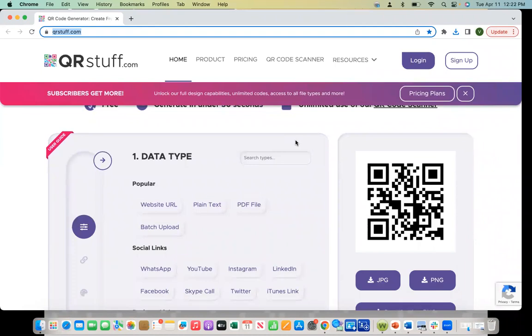But one thing I want to caution you about QR stuff, you are limited to 50 scans per code per month. I say that because QR Monkey doesn't have those limitations, but QR stuff does, because it'll make you upgrade. So you can have various QR codes in QR stuff, but it's limited to 50 scans per month. So I want to caution you on that.